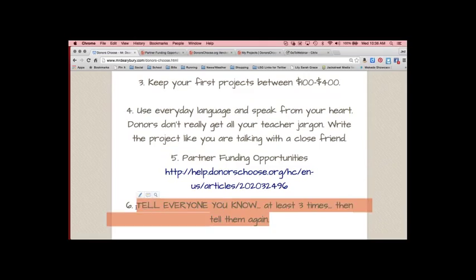Number 1, you need to email everybody that you know and ask them to be a part of it. Send them a link to your projects. You want to make sure that you also put it on Facebook. Number 2 is Facebook. Number 3 is Twitter. So email, Facebook, and Twitter. Those are huge. Don't be afraid to put that on there.